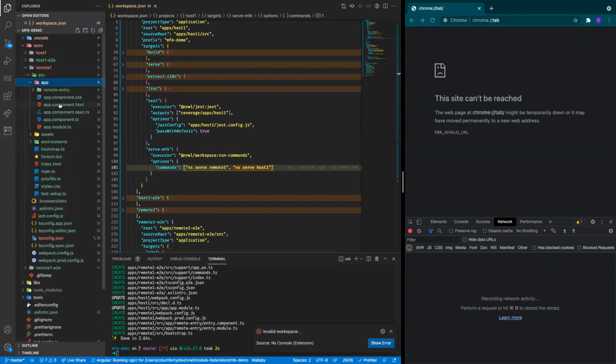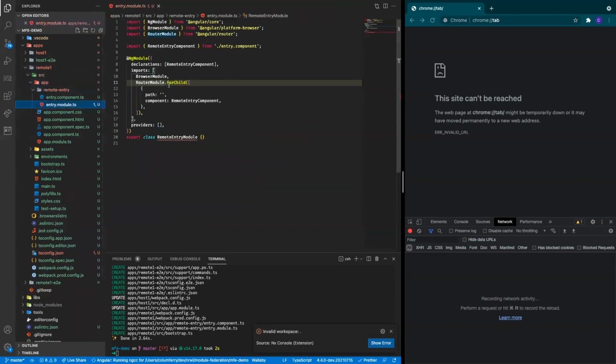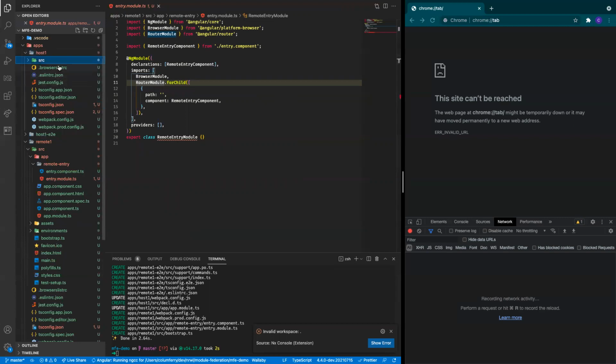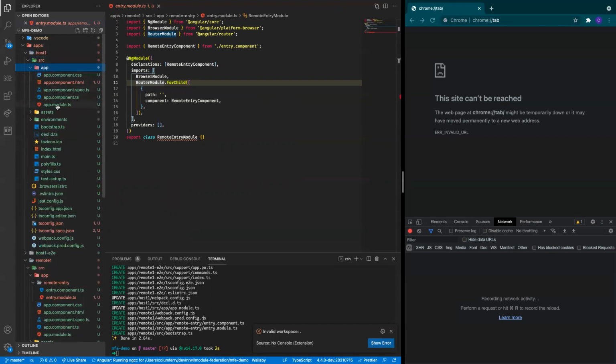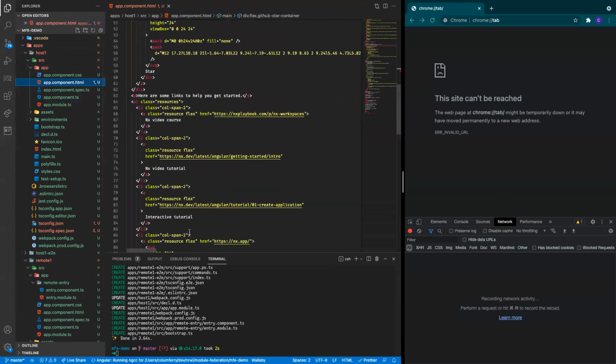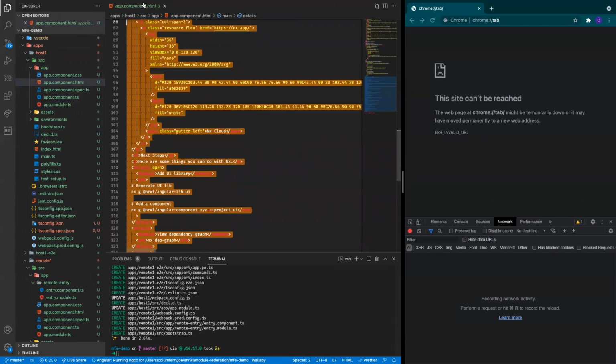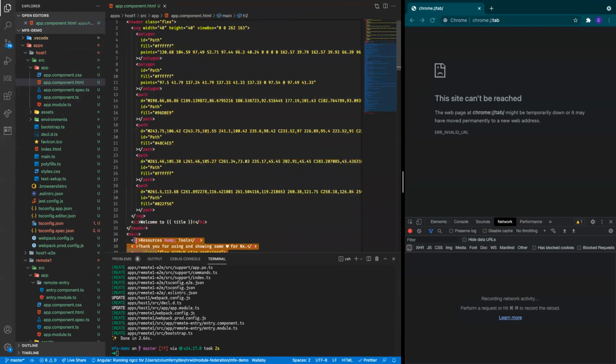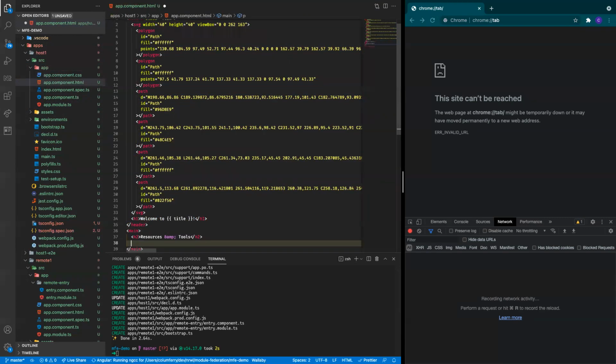Because our remote entry module is a routed module, we can very easily see that within our host application, we can just import that as a lazy loaded module, which we can route to. The application generator will do this for us when we pass a host to the remote application. That allows us to very easily route from the host application to the remote application's exposed bundle.